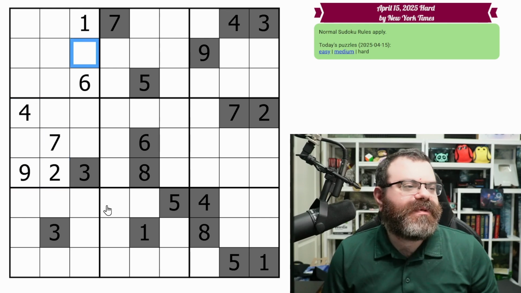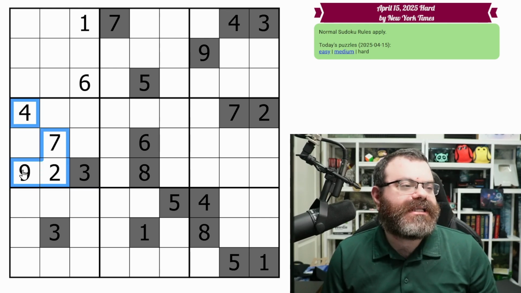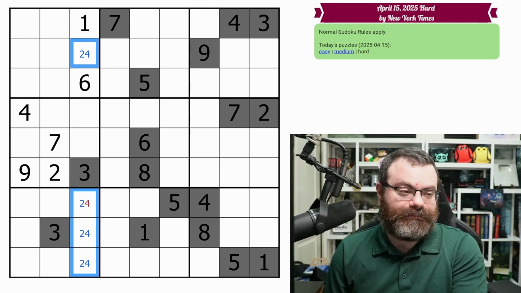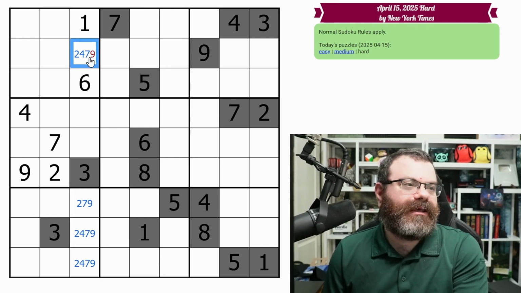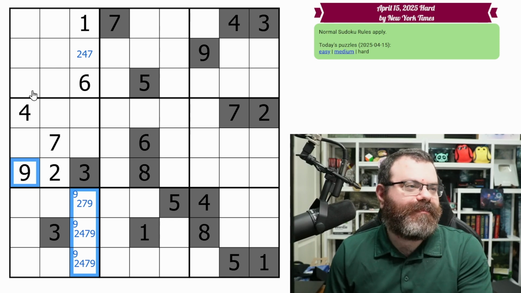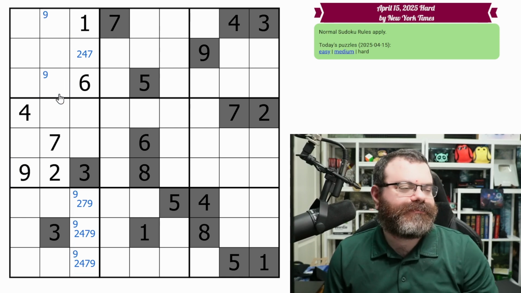So we can say, well, we need the 2, 4, 7, and 9 to be placed in these 4 cells. Therefore, they are 2, 4, 7, 9 in some order. This one's not a 9, so I can actually corner mark the 9 down here. And we can follow up on that by saying the 9's in one of these 2 then.